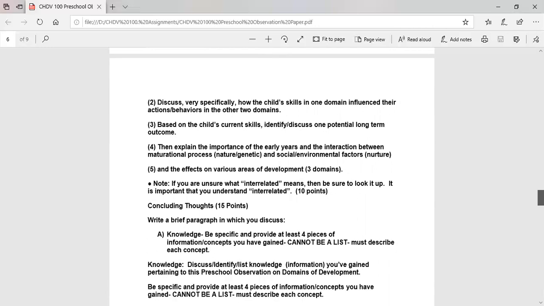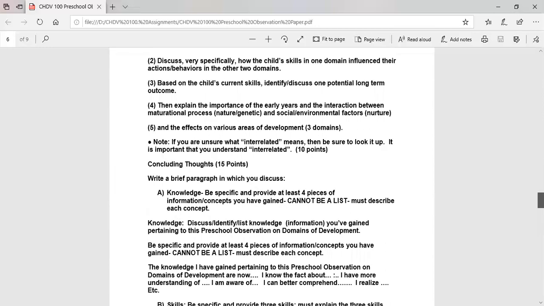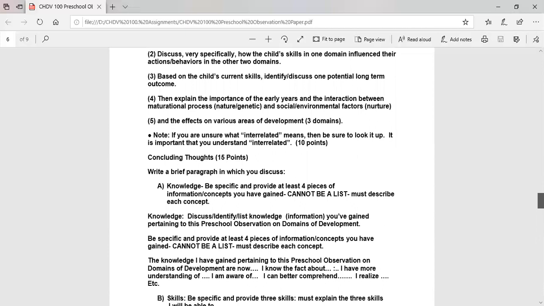Explain the importance of the early years and the interaction between nature versus nurture, that genetics and nature, and then the social environmental factors. So I'm really looking for nature versus nurture in these areas, and then talking about the various areas of different development. If you don't understand what interrelated means, you really need to look it up because it is very important to understand. It's kind of working together.